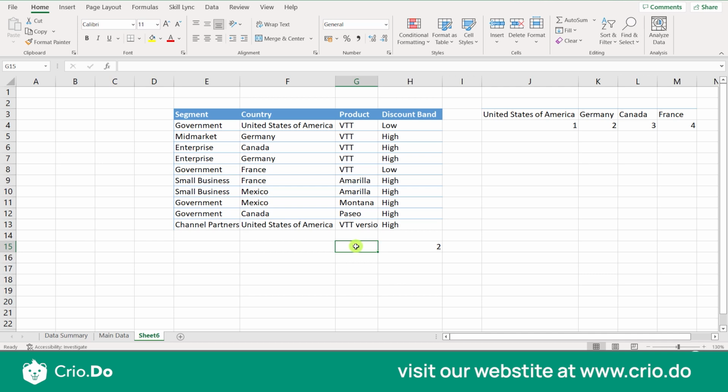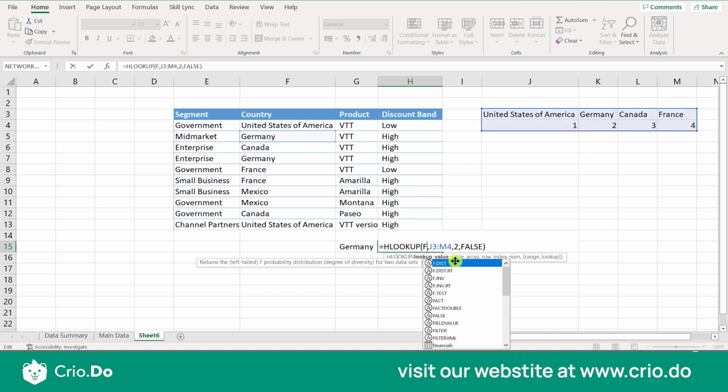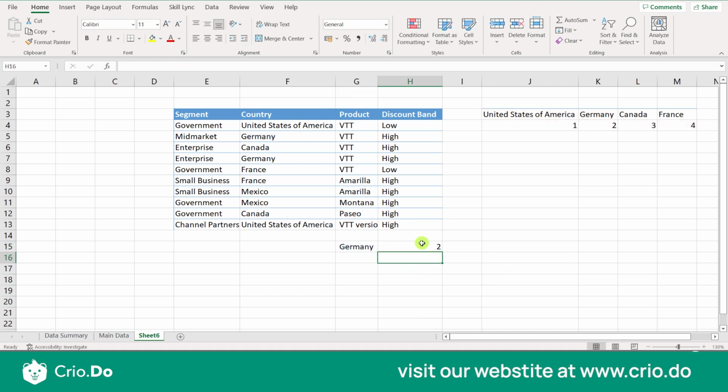So let's have the value here. Now I'm writing Germany in this column. Germany is my lookup value, and instead of F5, I will write G15. So this is the value here, G15, and I'll be passing that.